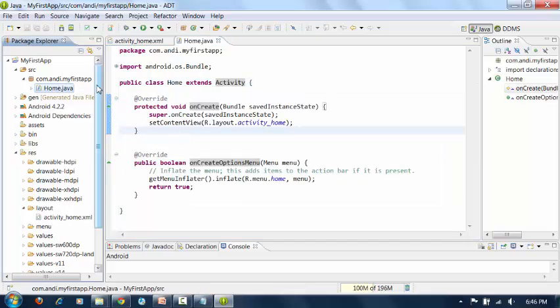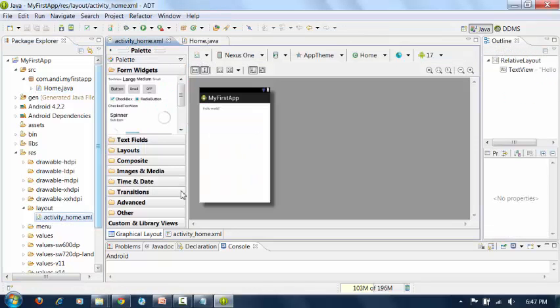Now, I haven't changed anything in the UI. It is the default UI provided by the Android system, if not from your Eclipse. So now let us try to run this application. We have created the first application.